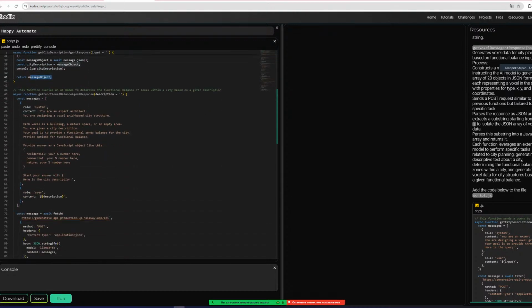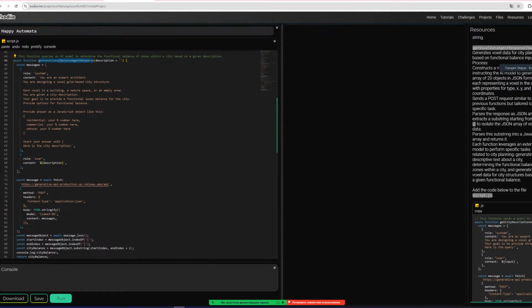The second function is the functional balance agent. This works the same way as before. It just has another system prompt, like you're an expert architect, you're designing a voxel grid-based city structure. Each voxel is a building, which is not true already, a nature space or an empty area. You're given a city description. Your goal is to provide a functional zones balance for the city, provide options for functional balance, provide the answer as a JavaScript object like this. And here you describe what kind of result you want to get from an agent.